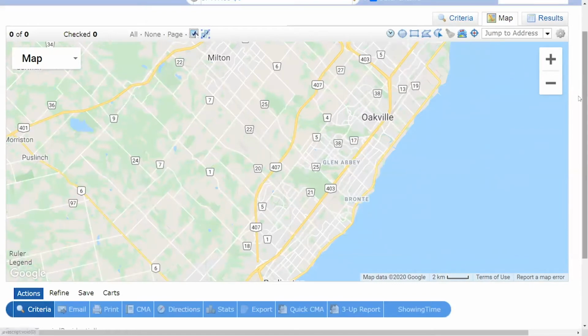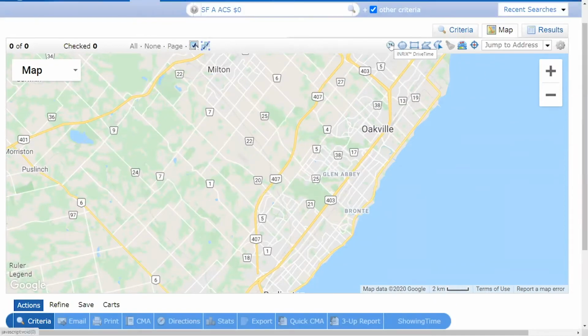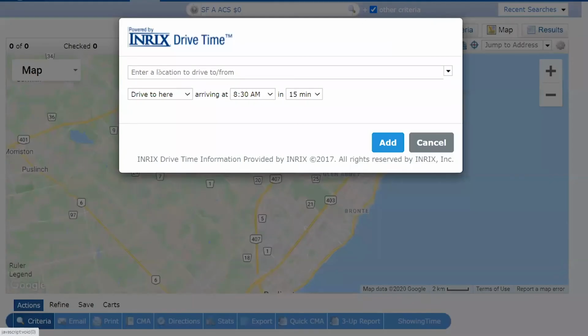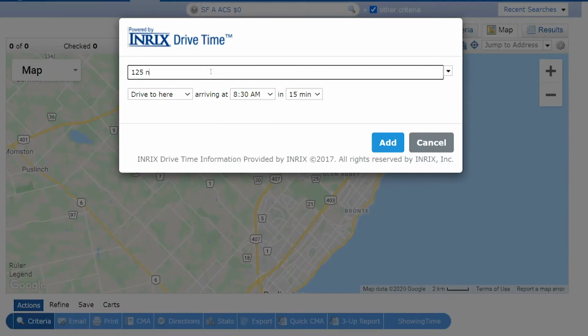Okay, so if I was to just click on INRIX Drive Time right now, okay, it's going to ask me to enter a location to drive to or from. So perhaps the conversation I'm having with my client, maybe out of the information that we're putting together to find their listing, they tell me something like, hey, I work at the Oakville Real Estate Board at 125 Navy Street in Oakville. Well, I need to be there by 8:15 in the morning, and I don't want my commute to be any longer than, let's say, 15 minutes, right? Well, I could type that in.